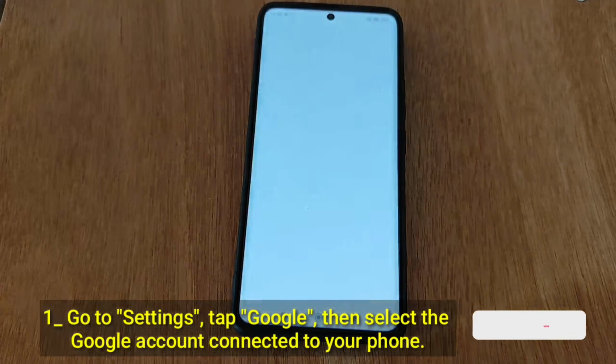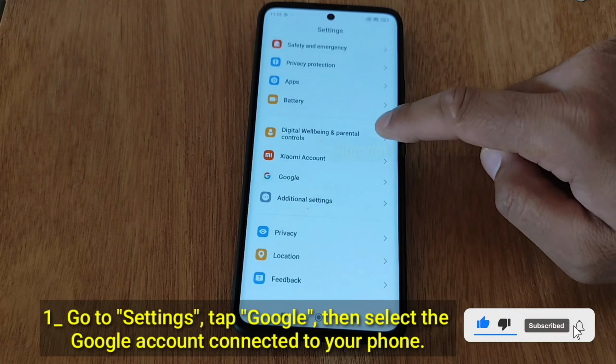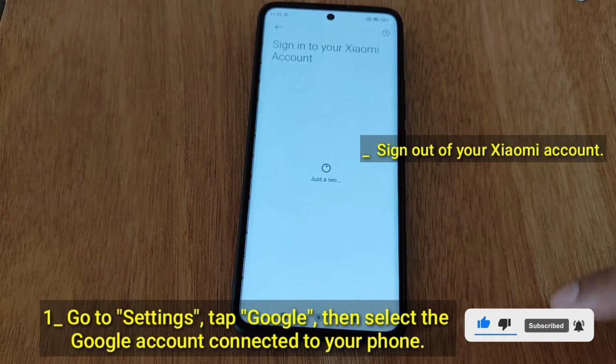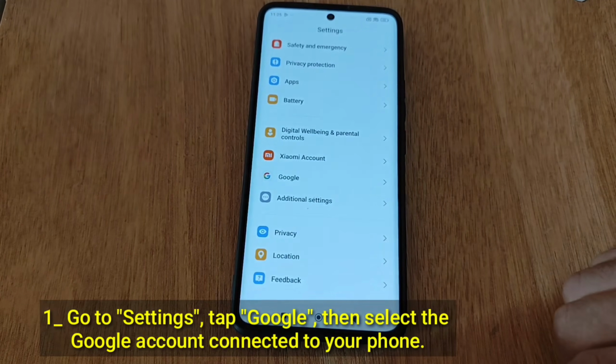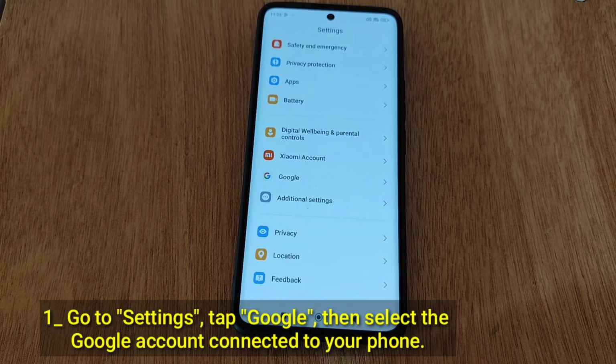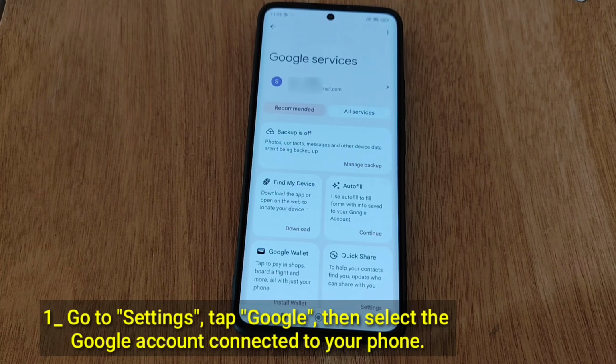Go to Settings. Sign out of your Xiaomi account. Tap Google, then select the Google account connected to your phone.